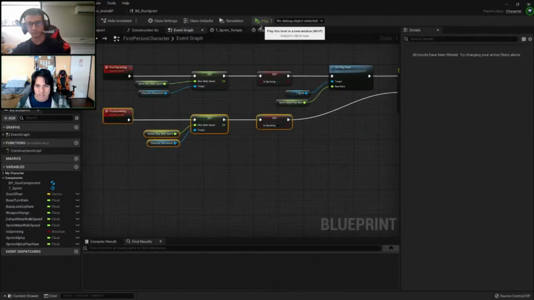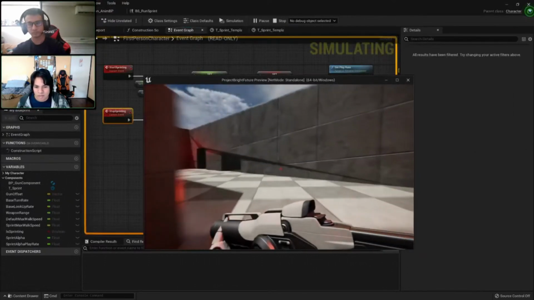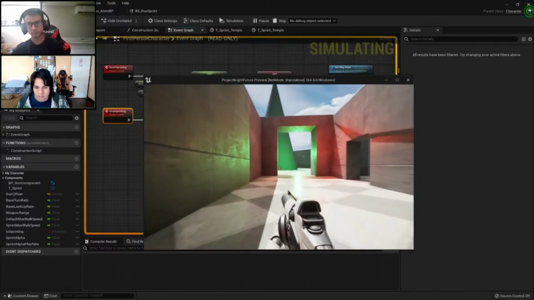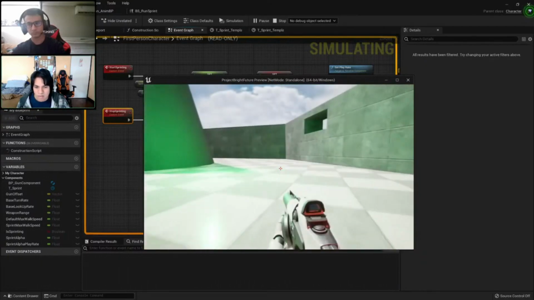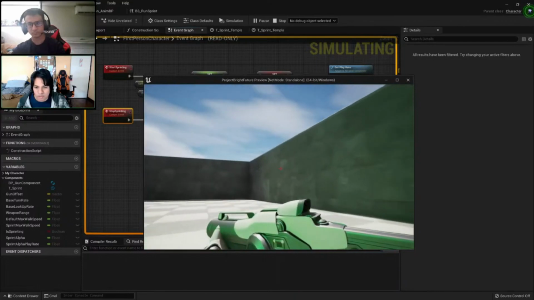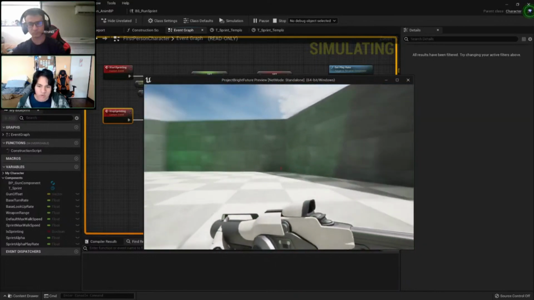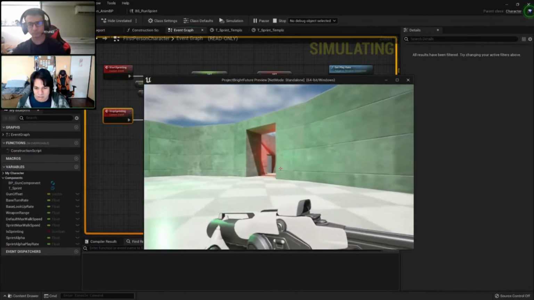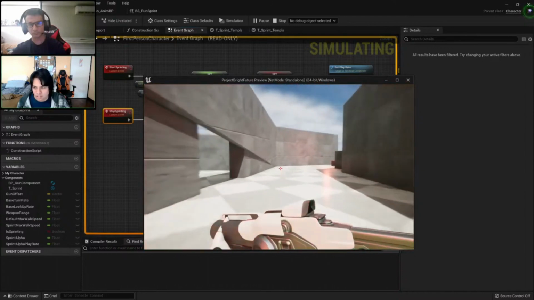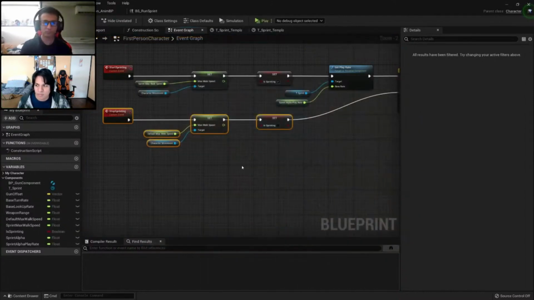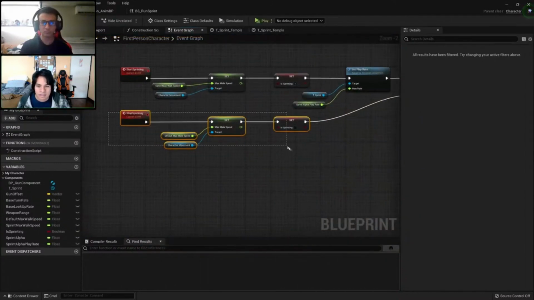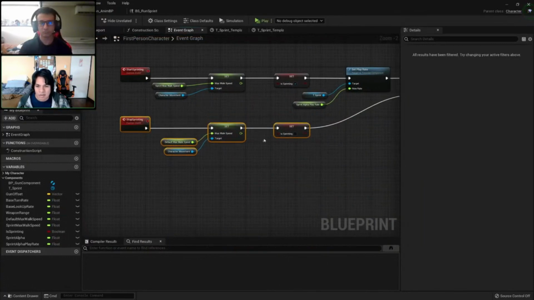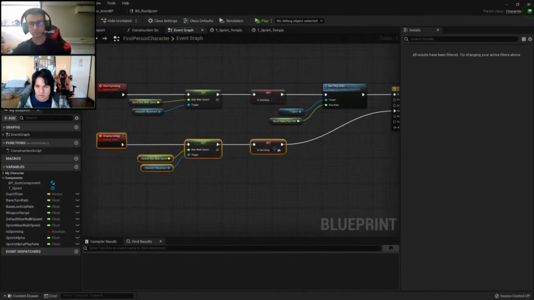So now, we have the sprint mechanic, but maybe we're not feeling like we're sprinting. We're feeling that we're just going fast, right? So let's polish it a little bit. Let's add a little camera shake. So first, we need to create a camera shake asset.